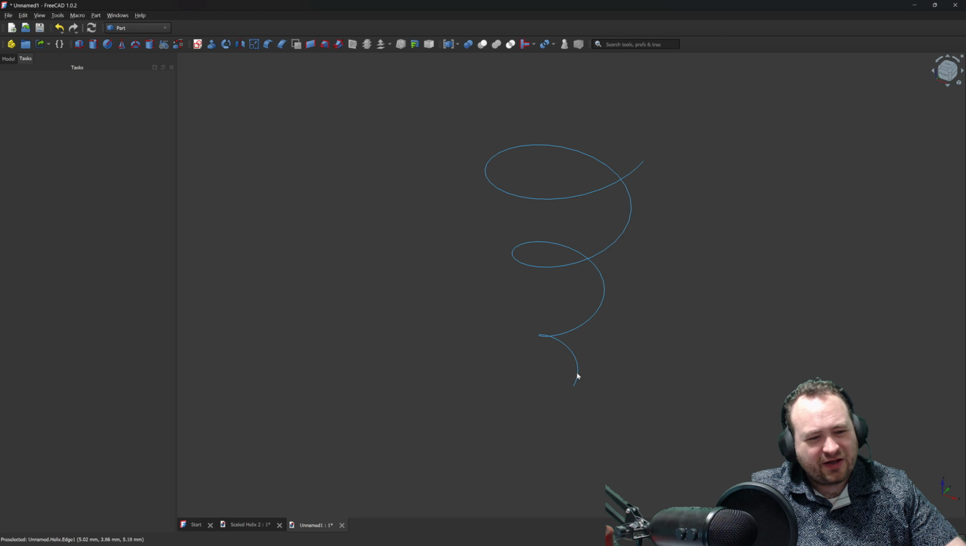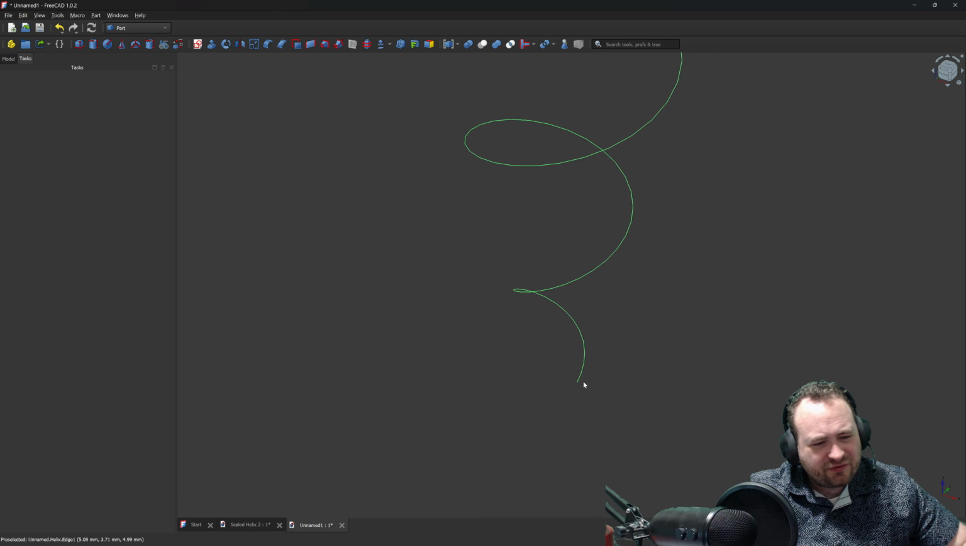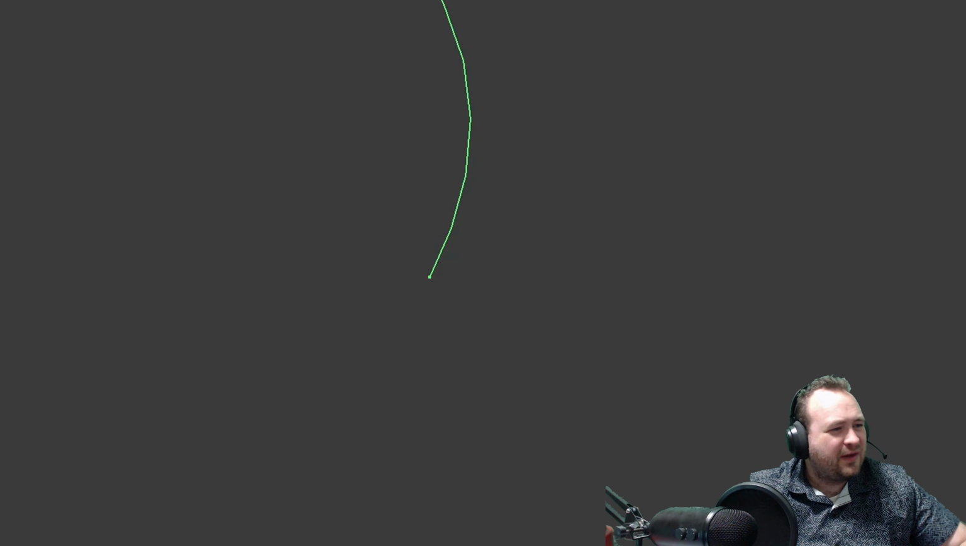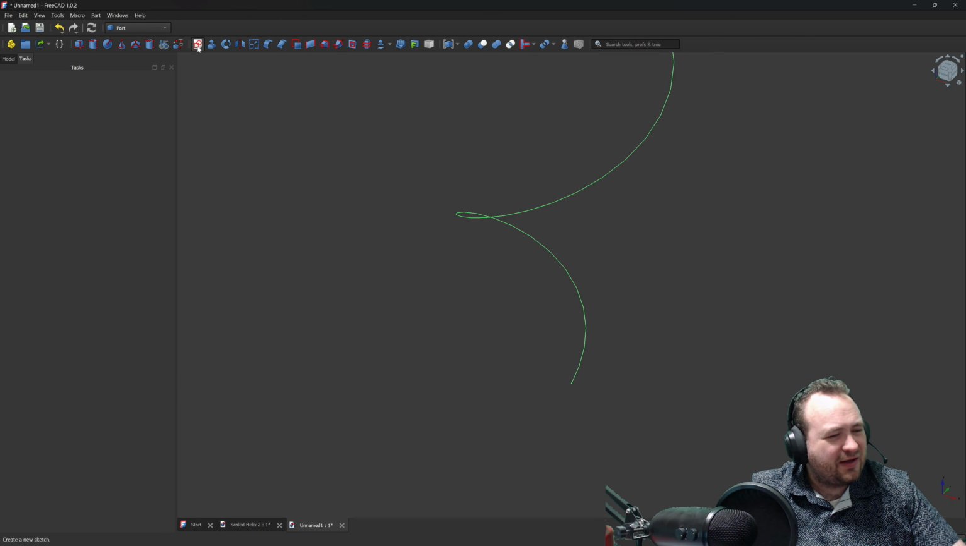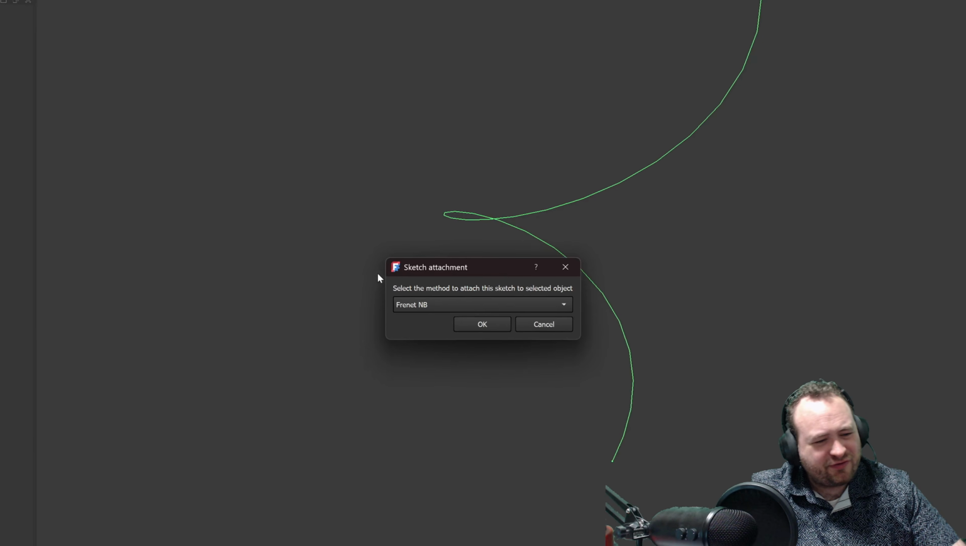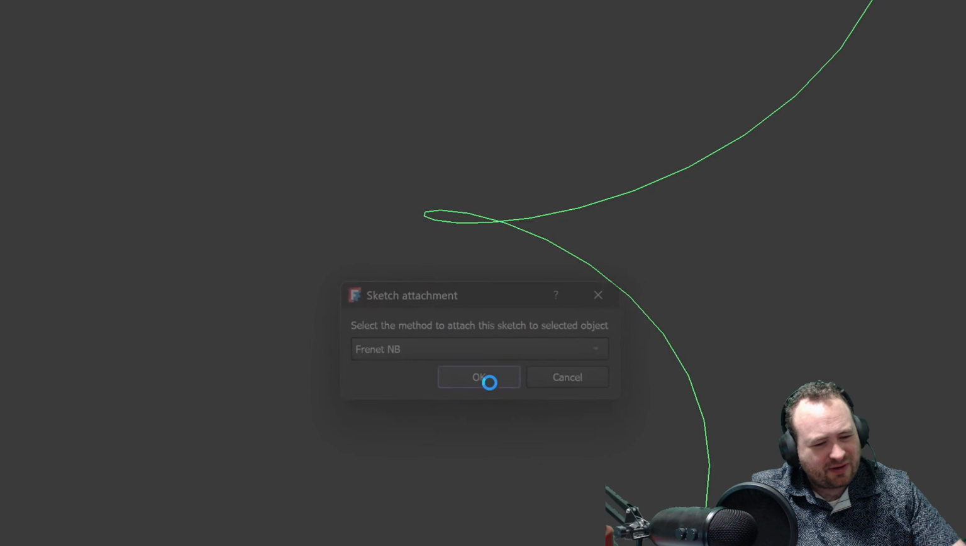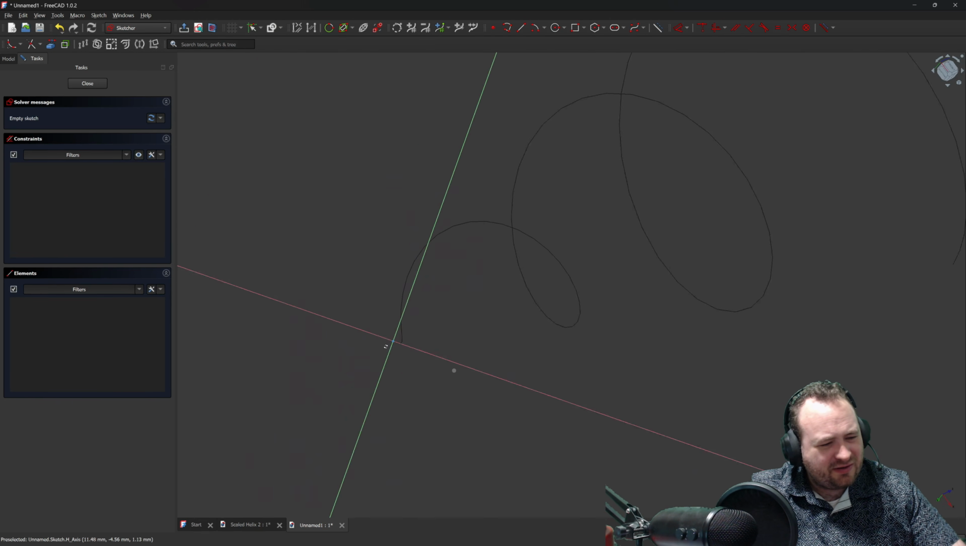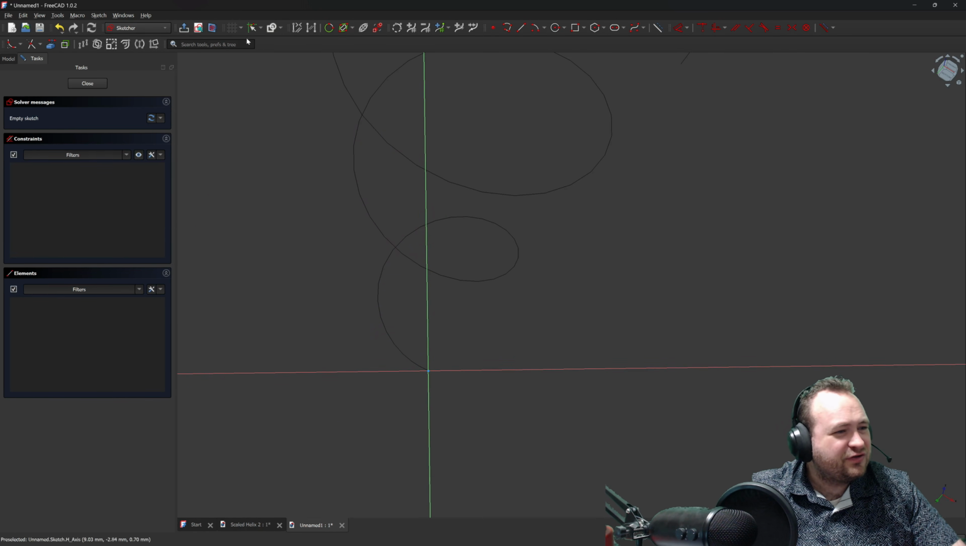Now I want to make some sketches. So I'm going to click on my helix, and then if I'm careful with my mouse, I can hold Control and click on that endpoint right there. And then I'll choose my sketch. And you'll notice this says Frenet NB, right? And that makes a sketch that is totally normal to the end of that helix, which is what we want.